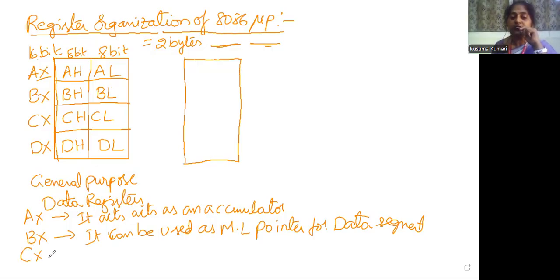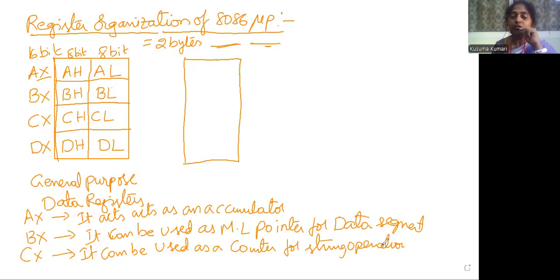Similarly, the CX register can be used as a counter for string operations. When we are using string operations, we have to count the number of bytes. So particularly for string operations or repeated operations, counting is required, and for that purpose the CX register acts as the default counter.